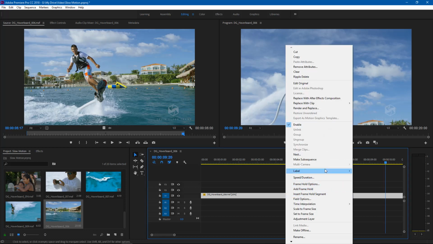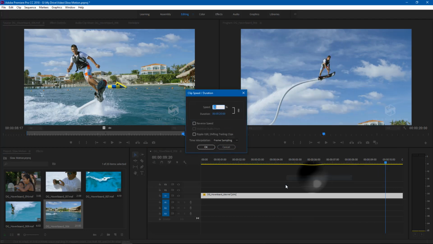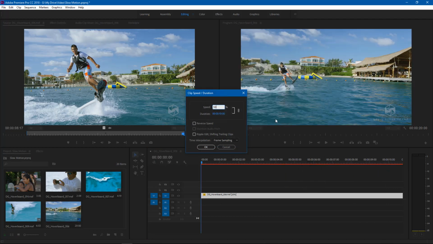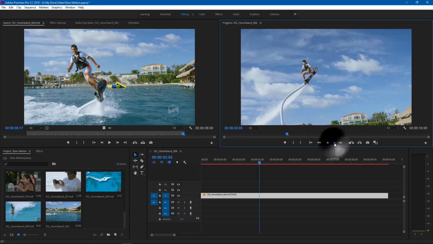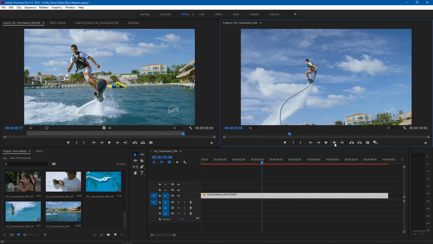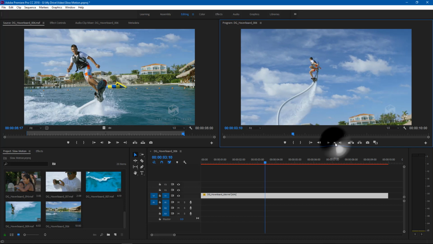So I'm going to go back to speed duration. I can change the speed to 50% instead of 25, and I'm going to change frame sampling to optical flow, and that will interpolate all of the frames in between the ones that it actually has to make new intermediate frames. Doing 50 instead of 25, so it only has to do every other frame instead of 3 out of every 4. So we'll notice that right now it still shows repeated frames every other frame.